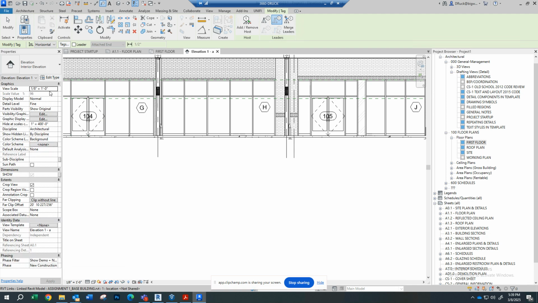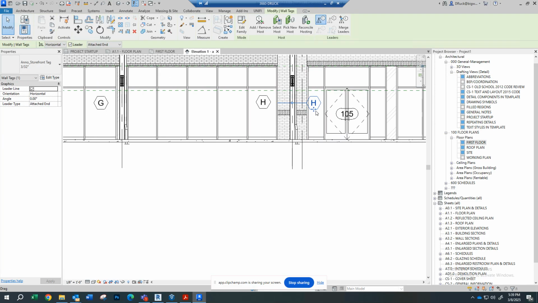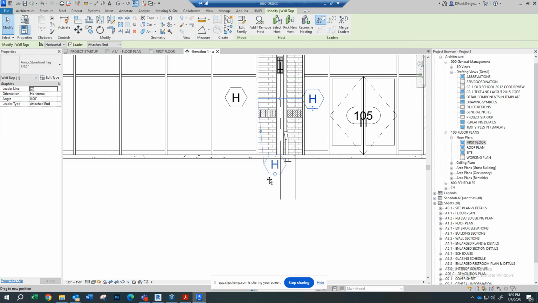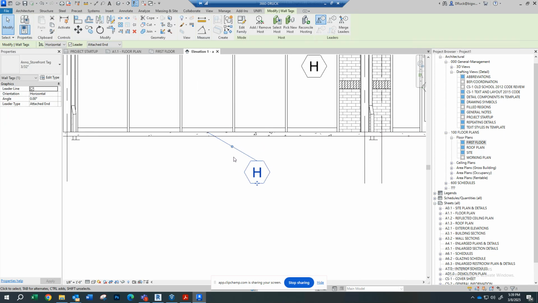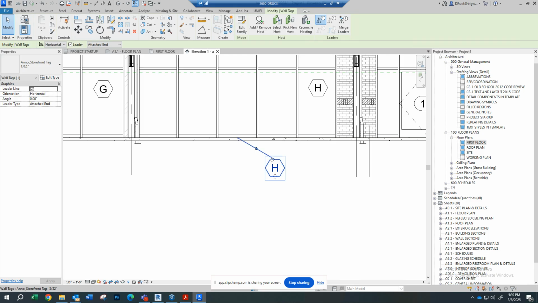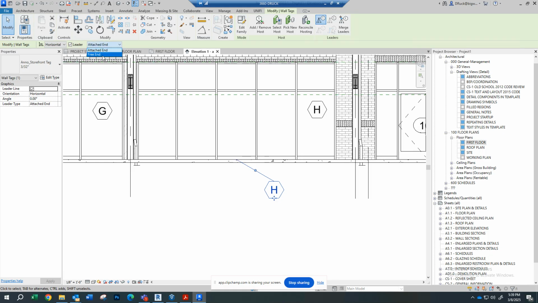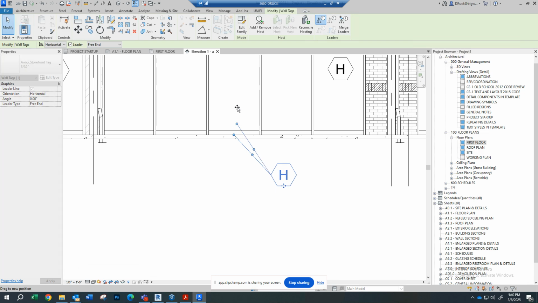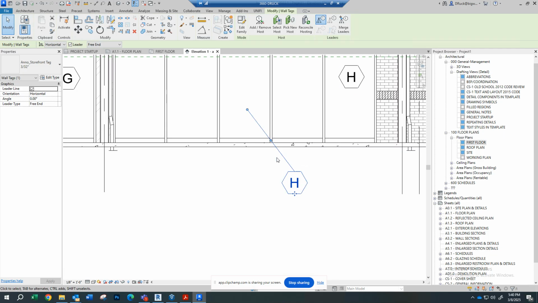Just as a representation of what the leader is. So if I scroll through here in place, you can see that the same symbol was created, but now there's a leader line that is connected. So you can move it around, but it's going to be connected to the perimeter. There's a couple different things you can do. If you do not want it to be connected to the perimeter of what you're tagging, you can simply click free end and it will let you move the end of it rather than be stuck to the perimeter.